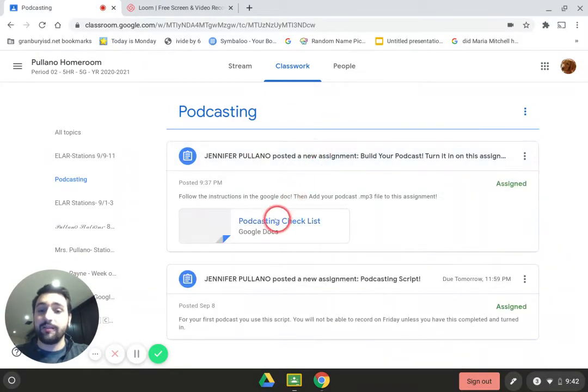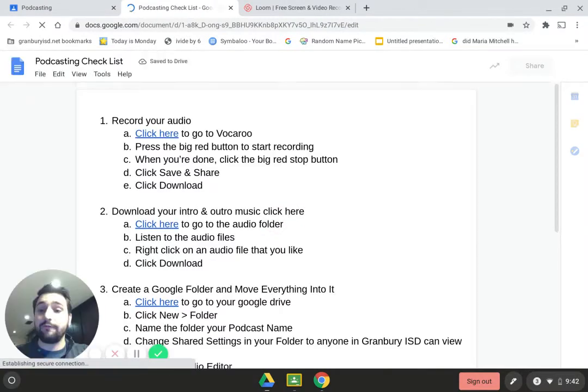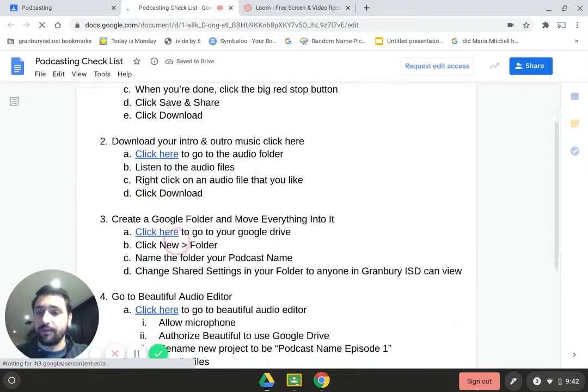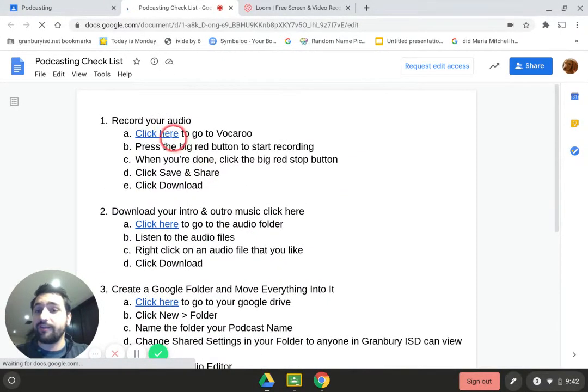So when I click on this Google Doc that says podcasting checklist, I have a 4-step process. Okay. 4 steps to build your podcast. The very first one is that you need to record your audio for your podcast. So in this case, you're going to take your script from your Falling Towers book talk, and we're going to just read it. So I'm going to click on the link to Vocaroo.